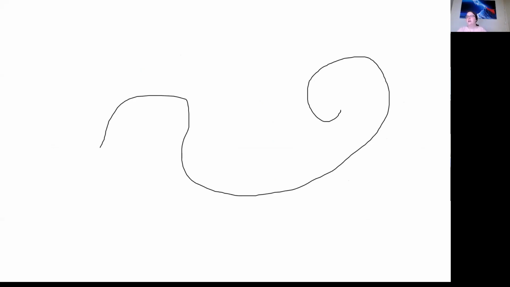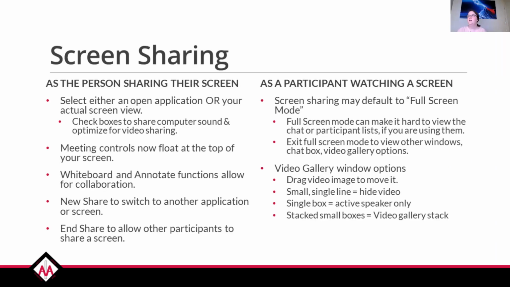So we'll get back to the presentation. There we go. All right. So that's one of the neat and different features of using Zoom.